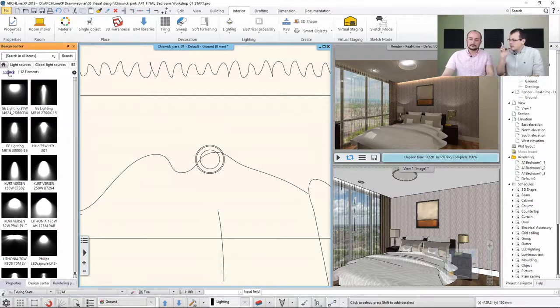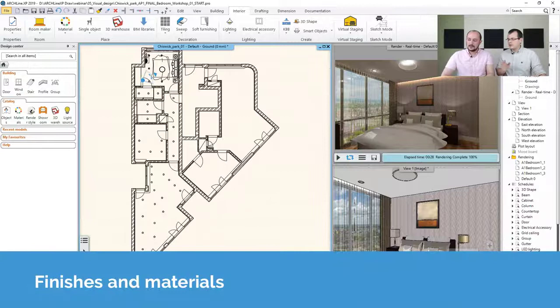Great. Now let's talk about materials and finishes. So what do we keep an eye on here?